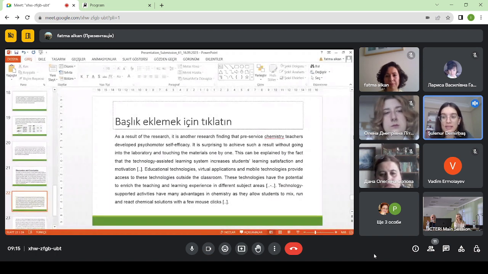This can be explained by the fact that the technology-assisted learning system increases students' learning satisfaction and motivation. Educational technologies, virtual applications, and mobile technologies provide access to these technologies outside the classroom. These technologies have the potential to enrich the teaching and learning experience in different subject areas. Technology-supported activities have many advantages in chemistry as they allow students to mix, run, and react chemical solutions with a few mouse clicks.